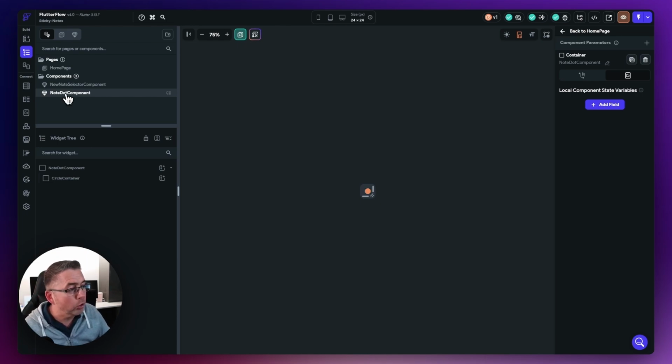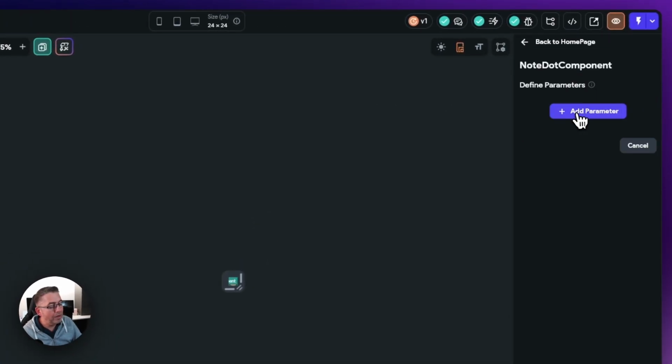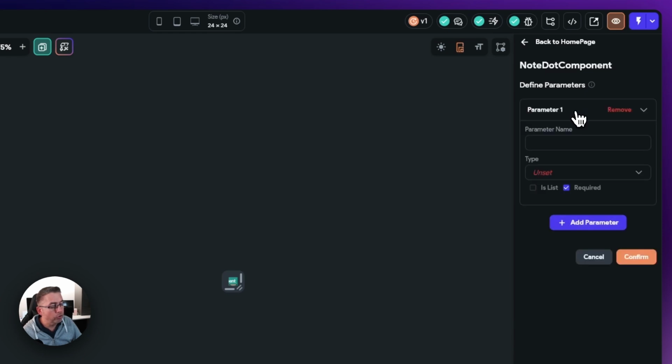Well, up in the top right hand corner, you can see we've got this option called component parameters. Just make sure that you have the note.component selected, or at least no other widget selected, and then you have access to that up here. Just hit the little plus here, and then hit this option called add parameter. We need to give this parameter a name. Quite simply, I'm going to call this color.